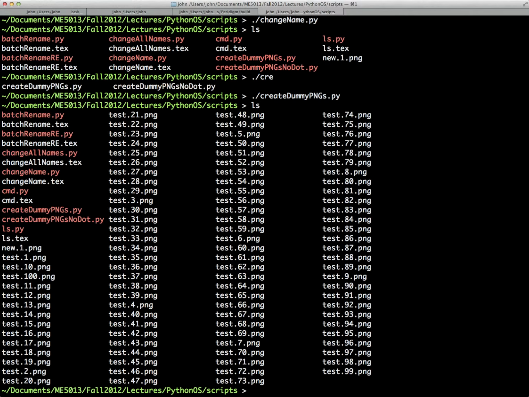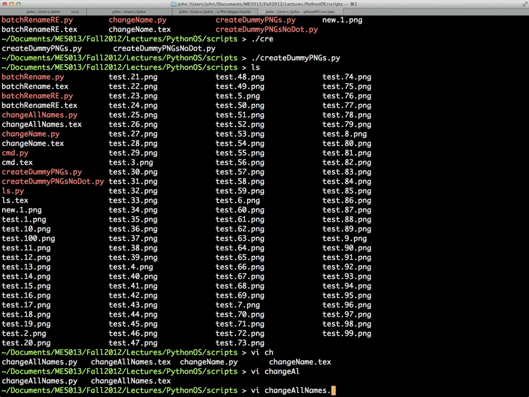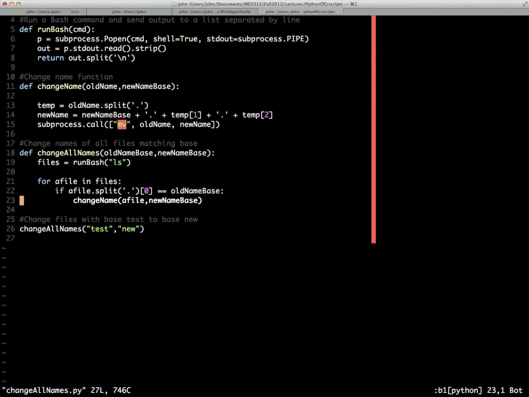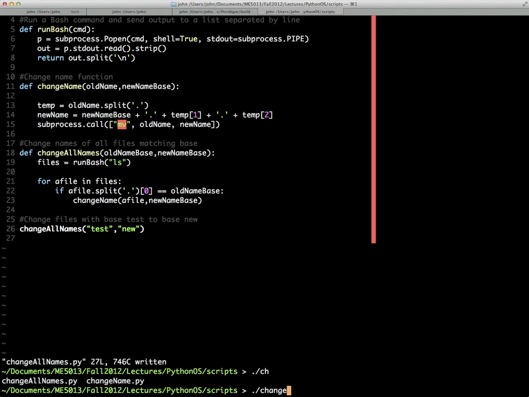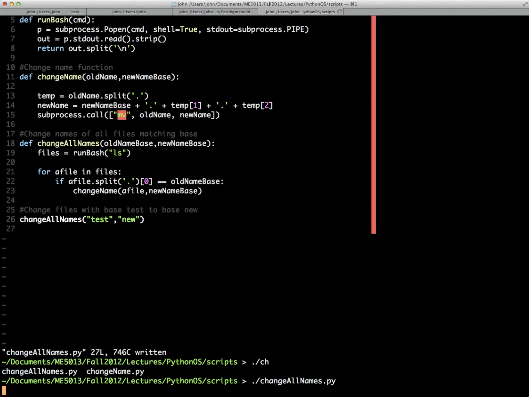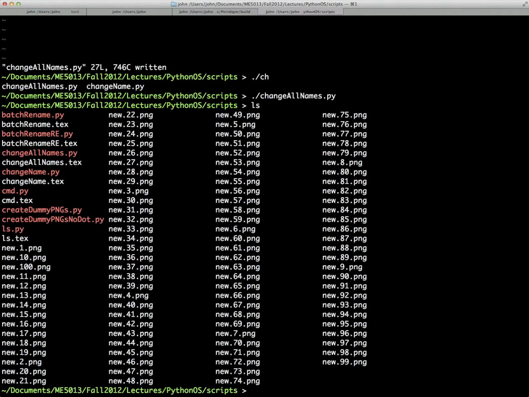So basically using this script here, which I called change all names. This is the same script that's again from the slides. At the end, I'm going to call change all names with the input test. So I want to change any file with the base name test to a file with the base name new. And so if we run that, you see all the files that were named test have now been renamed new.